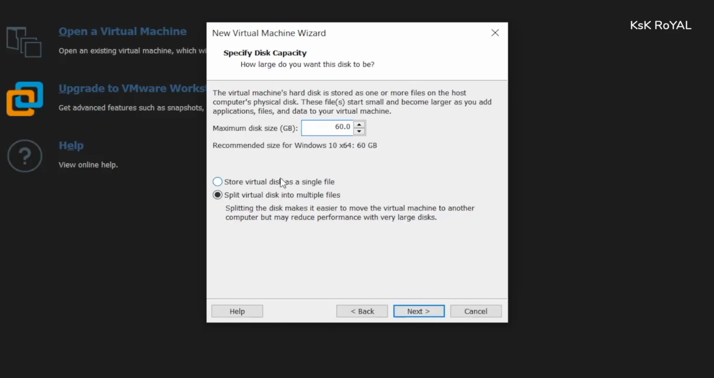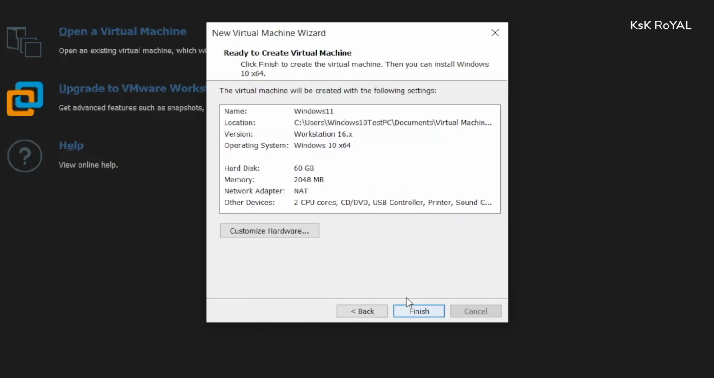Now allocate a disk space of at least 60 gigs or higher for this virtual machine and make sure the host OS is left with some free space so that the virtual machine can run without crashing. Now choose to store virtual disk as a single file and click on Next. And that's it. Now we are done creating a brand new virtual machine. Click on Finish.